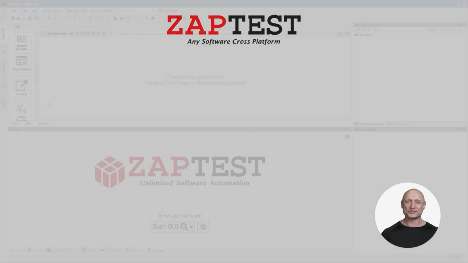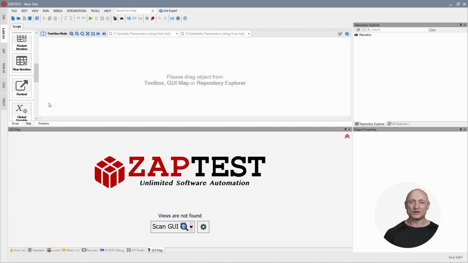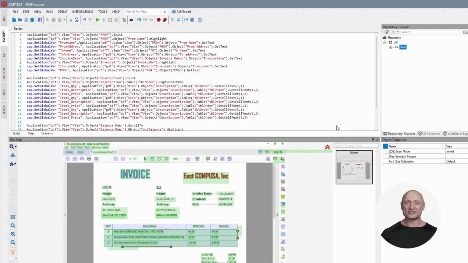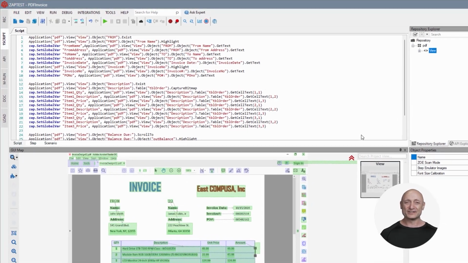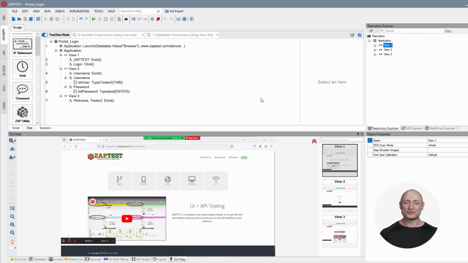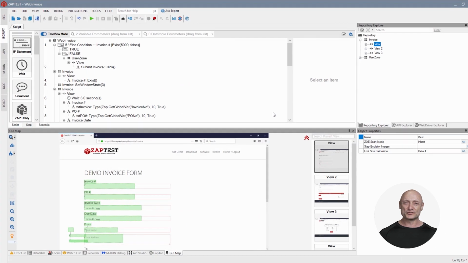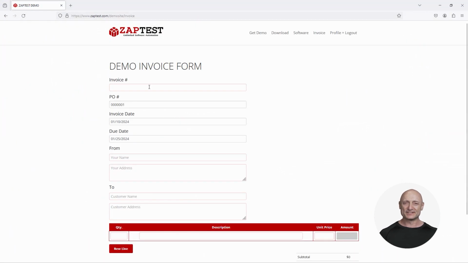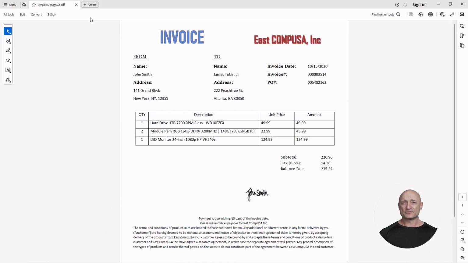ZAPTEST also offers RPA, Robotic Process Automation, a solution that automates business processes within the company, transforming routine tasks into efficient workflows. Typically, test automation and RPA processes operate in separate silos. However, with ZAPTEST, any build created for testing can be repurposed for RPA. In this example, we demonstrate automating the submission of invoices on our web portal using their original PDF versions as input.